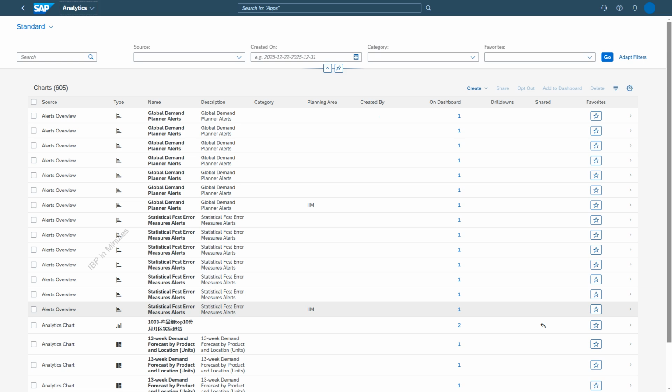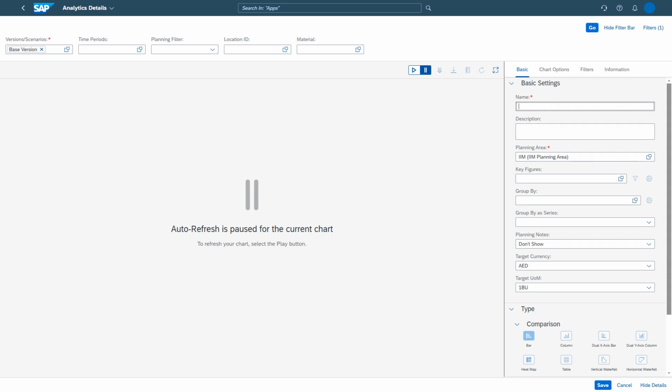Section 1. Accessing the Analytics app and initiating the process. Step 1. Click the Create button. Step 2. Select the Analytics chart. The Analytics Details page will appear. Let's move on to Section 2.